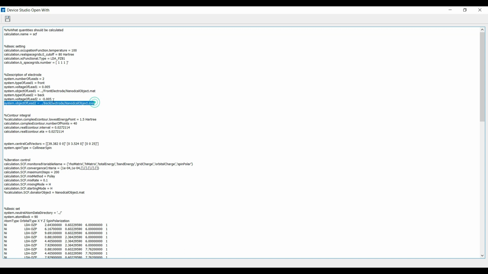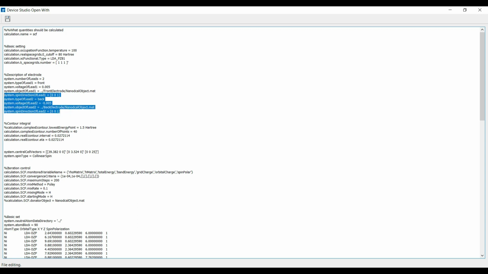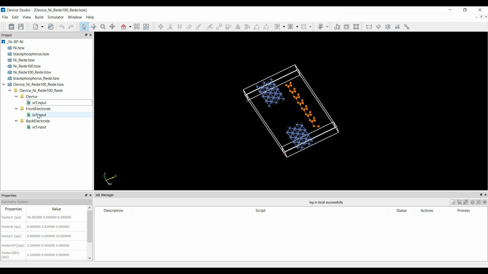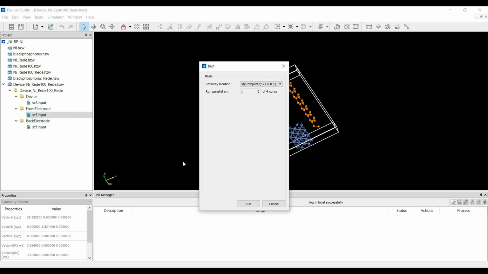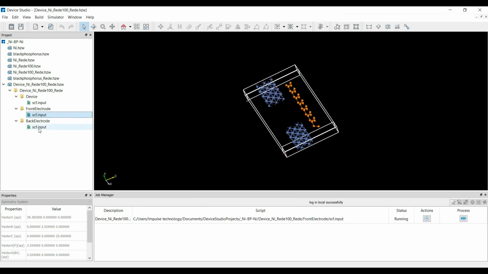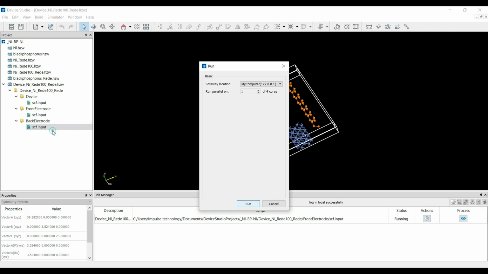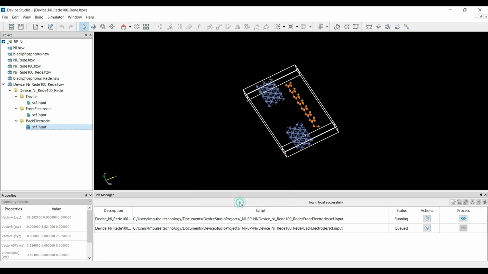If you want to include the parallel spin, you can delete this script and you can enter this script and you can press this save option. First you need to run the SCF input for the front electrode. So you can right click on this SCF input, run option to run this job. Similarly you can right click on this SCF input for the back electrode, run option to run this job. And then you can right click on this SCF input for the device, run option to run this job.